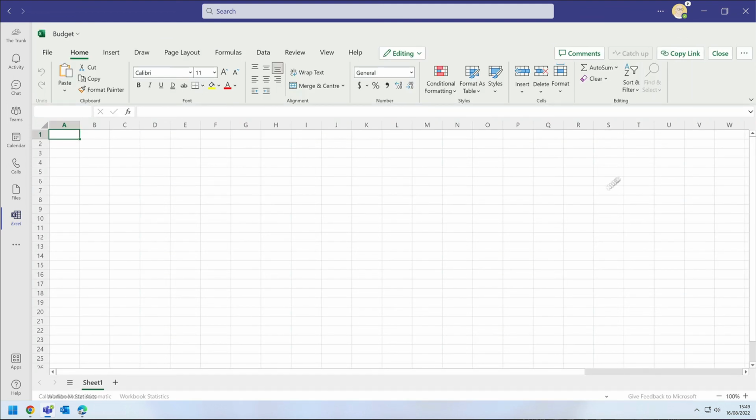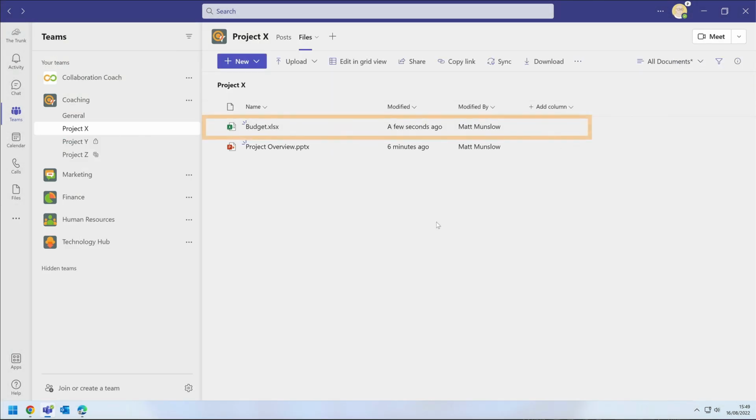Now if I choose to close now, Teams takes me back to the Files tab and I can see my budget workbook. Now everyone in the team can view and edit that file.